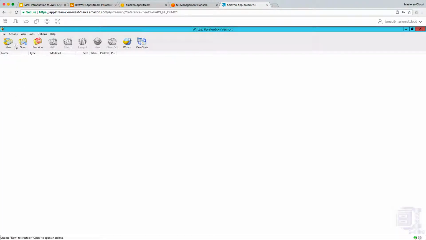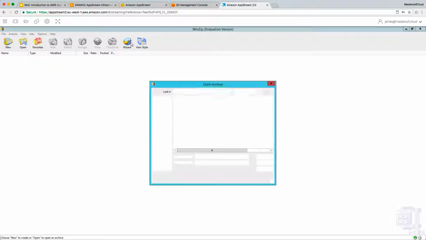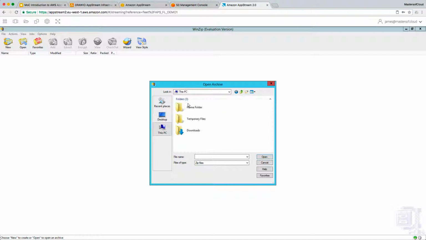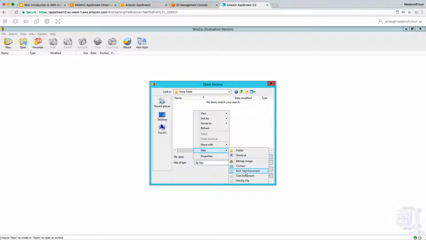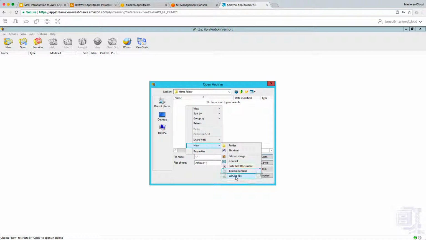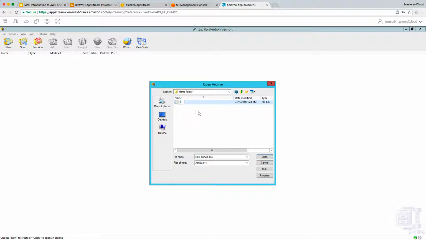I'm going to use the evaluation version, and if I go File, Open Archive, what we should find now is that we have a home folder that exists here, and if we store some, let's create a rich text document, and let's create a WinZip file. We'll call this James. Actually, no, I can't see file extensions, so these two files will be created in the home folder for me.